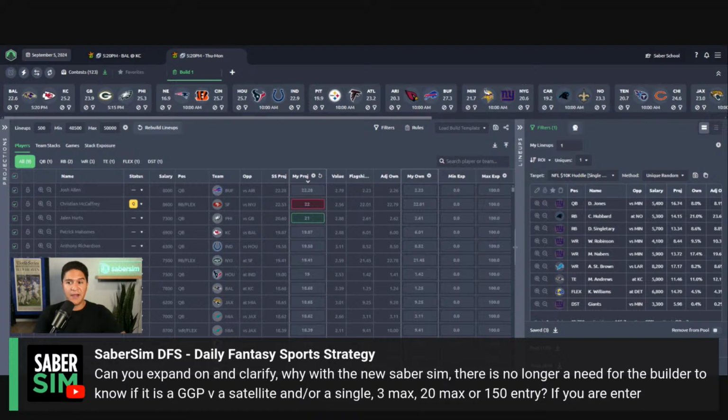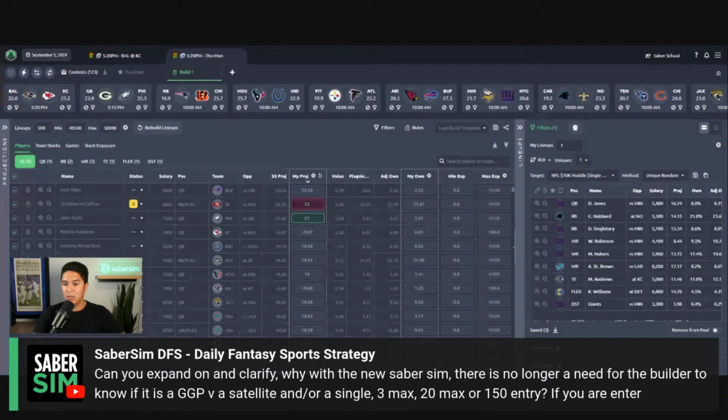And then from there, the sorting metric is what matters. If you have SaberScore, then you're going to use the adjusted ownership, the percentiles, the average projection, and that's going to tell you, hey, these are the best lineups based on the size of the contest and the size of the slate. So we're mostly just accounting for it in the post build as opposed to pre-build.